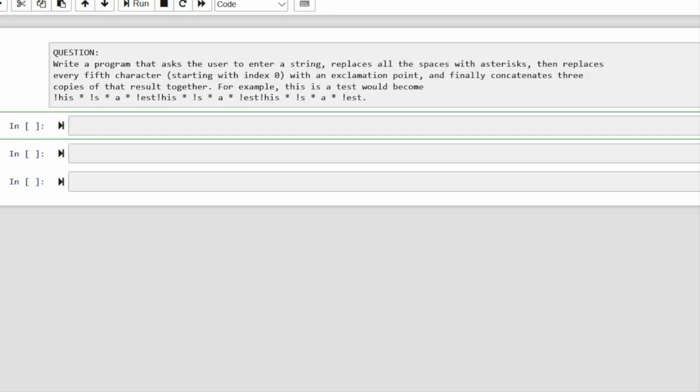Let's figure out first the question and let's think about what we can do for building the code. The question is asking us to write a program where the user enters a string and replaces all the spaces with asterisks. Okay, let's summarize. It looks like a little bit complicated question, but it's going to be easy after we simplify the steps.